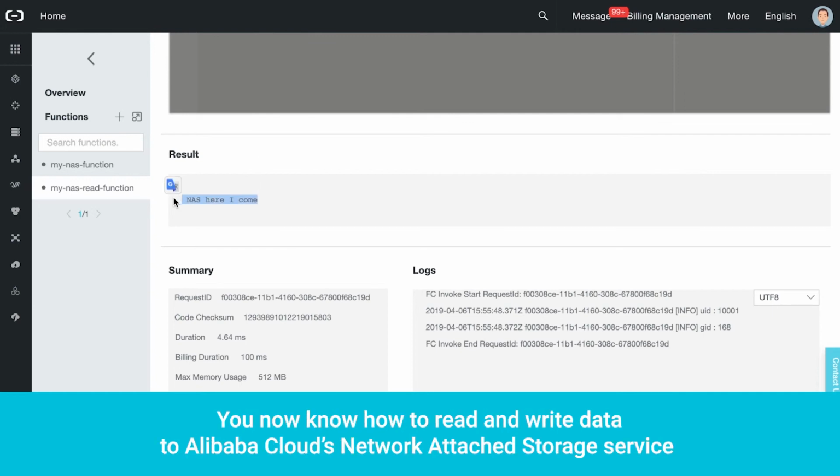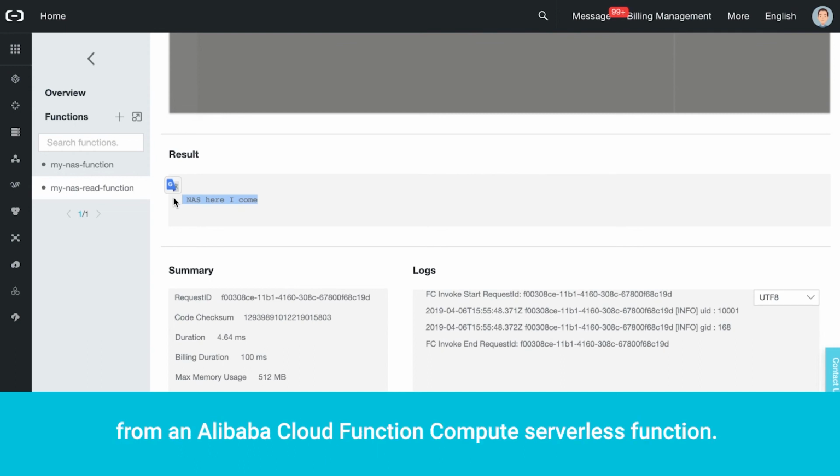You now know how to read and write data to Alibaba Cloud's network-attached storage service from an Alibaba Cloud Function Compute serverless function.